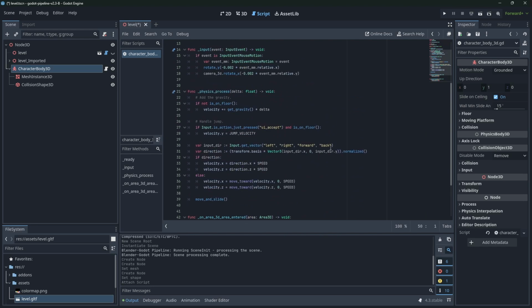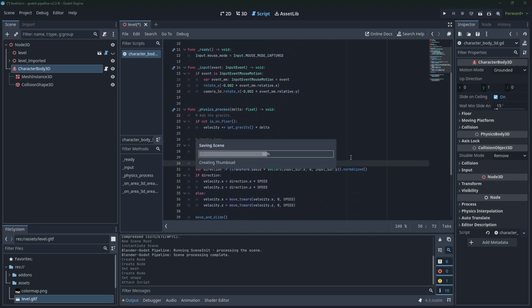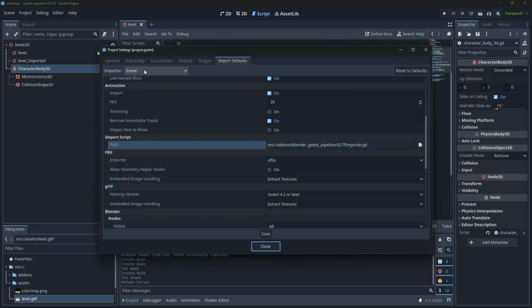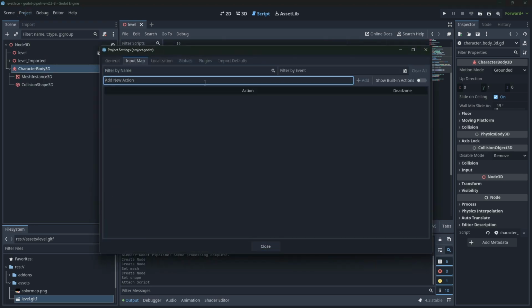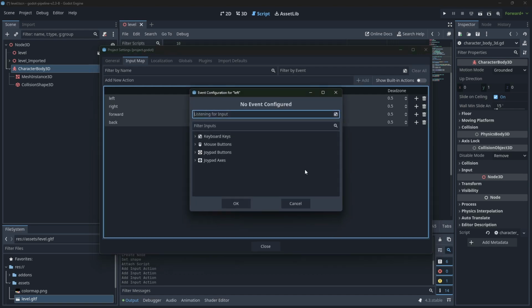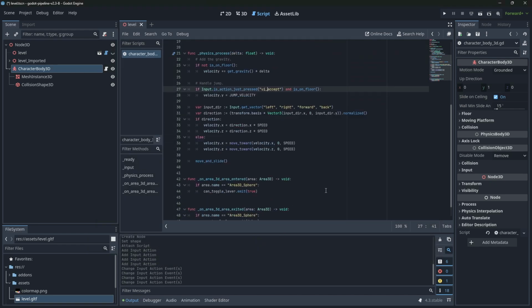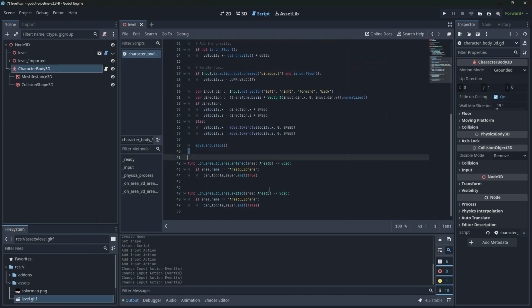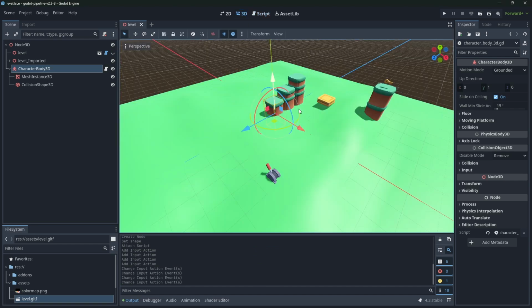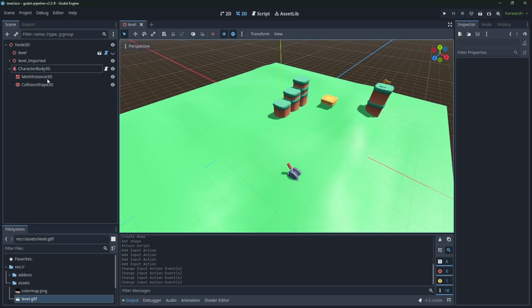And also this left, right, forward, back, we need to map some of these actions. So we'll go to project settings, input map, and we'll do left, right, forward, back. And I'm just going to map them to W, A, S, and D. So otherwise, this is pretty good. There's a couple other things we're going to set up here in a bit. That's just for our little toy game here. But yeah, now we have this character body.